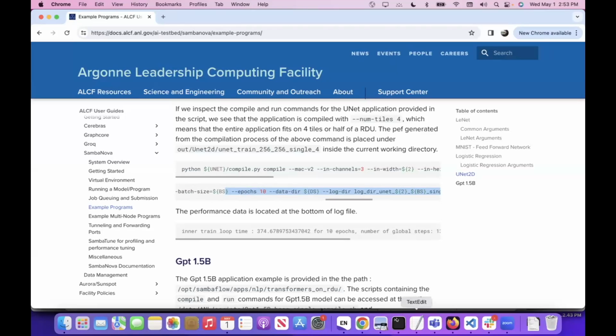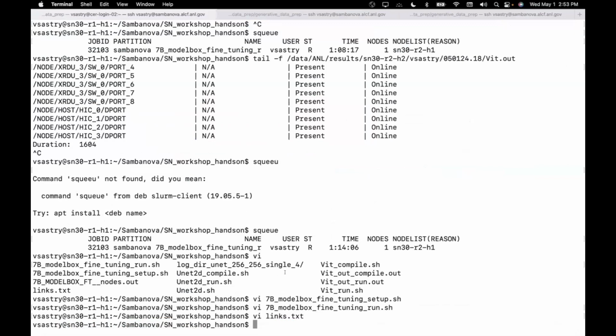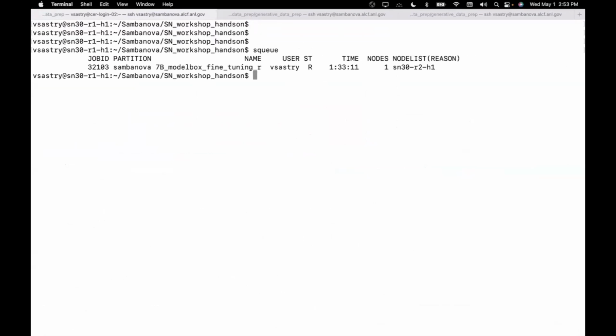So which now brings to the fact that here I am. Let me clear my screen and hopefully you're able to see it. So yeah, I am on R1H1, which is not what I would ideally want. But if I initiate an SQ here, this will show what are the different jobs that are already running on the different hosts and racks. So currently, it's just me who's been running something. So we are good to go.